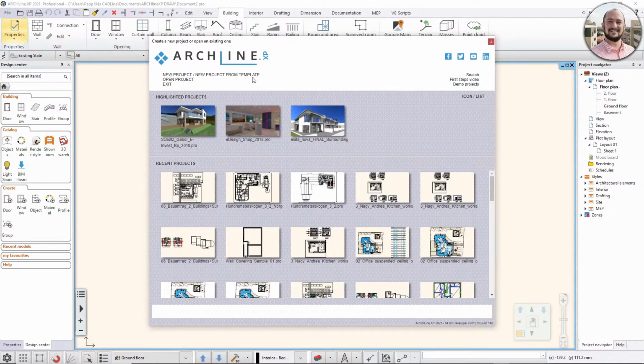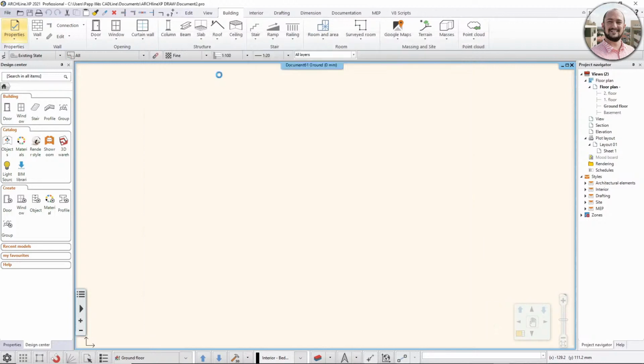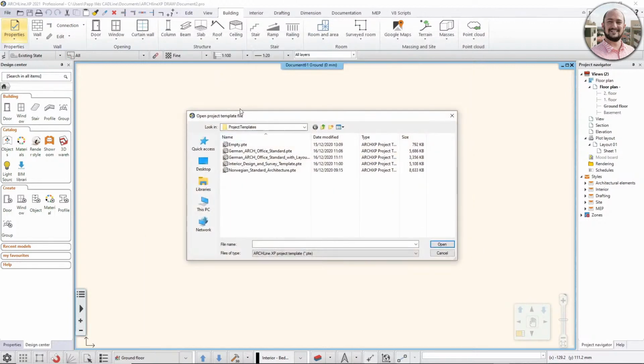Now once you click here, the new project from template, you will land in the project templates folder, which is by default installed on your computer in the documents folder. And you will see a few of those default templates that we ship with the software, or you can see the templates that you have created for yourself. Now in this folder, I only have my own, I don't have anything default.